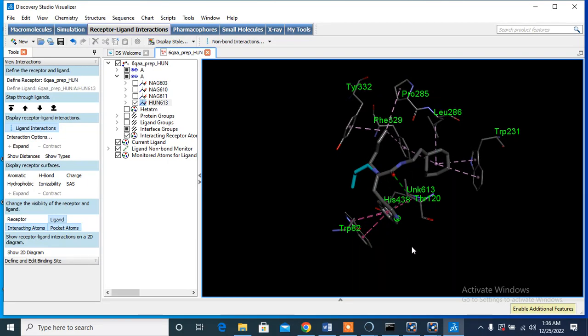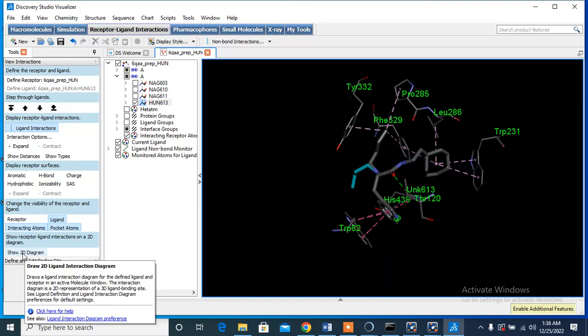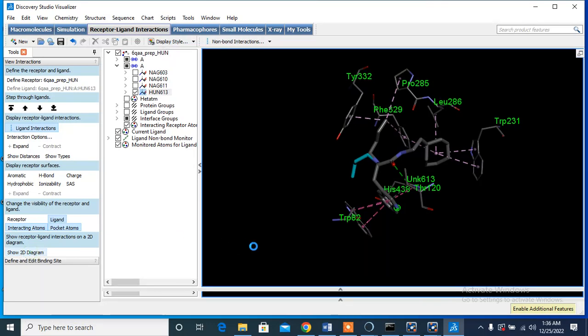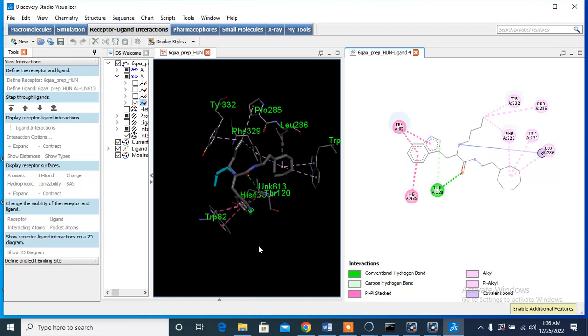You can check using the 2D diagram what it is actually making, pi stacking or some other interactions. You can just click over here, show 2D diagram. It will show you the 2D diagram. Here it says it is making the conventional hydrogen bond. Maybe in Chimera we didn't find this hydrogen bond over there.